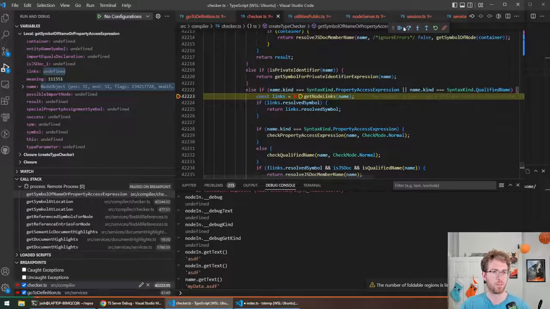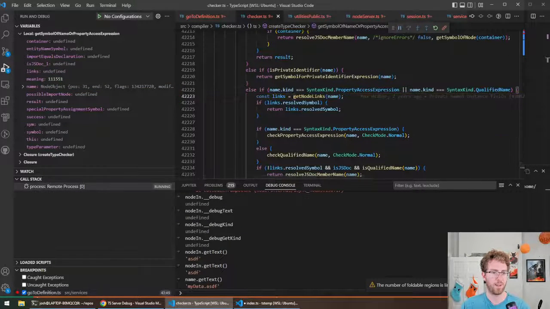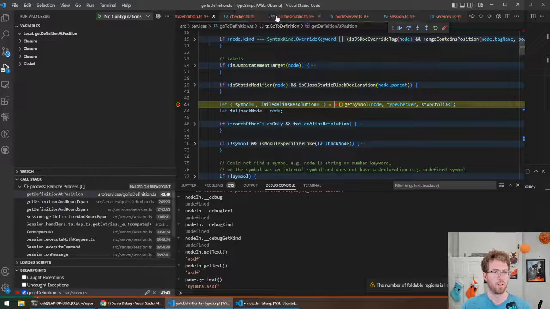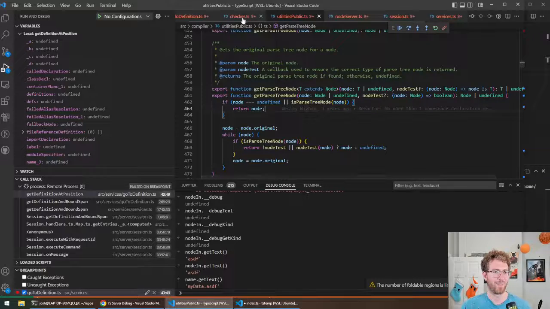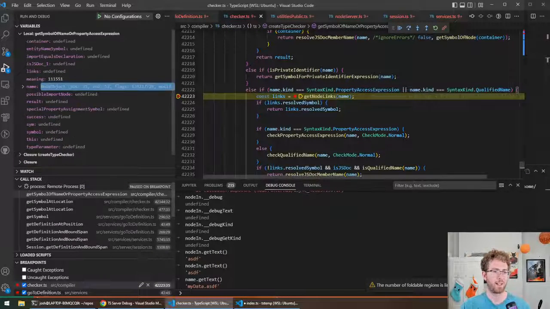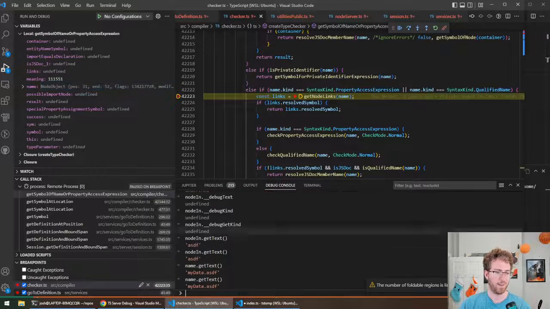Oops. We are paused here. I guess this happens a bunch in the background, so I'm just going to go to definition and then try to find where I was. Here we go. Play back to getNodeLinks. All right. Just making sure we're on the same name with name.getText. It's the same. Yep. Okay.